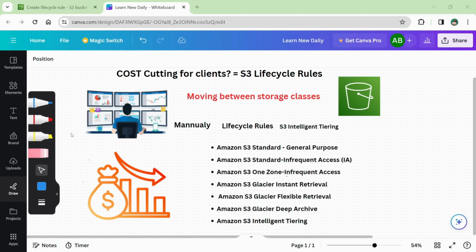Let's get started. So today we are going to see a hands-on on S3 lifecycle rule. This is going to be the workflow. We are going to move between storage classes: general purpose, infrequent access. Why? Because we are going to reduce the cost of storage. Normally we are using S3 general purpose. So to further reduce cost and do cost cutting for our clients, we are going to do all this with the help of S3 lifecycle rule.